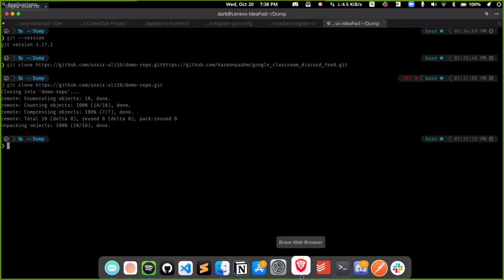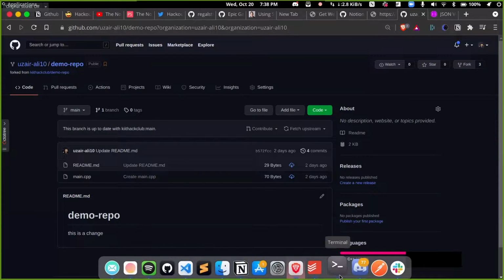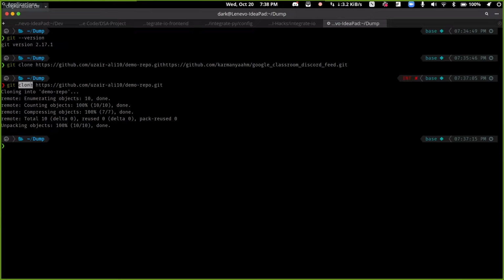So if you remember well, in the first session I said that GitHub is a platform to host repositories, where a lot of repositories are placed so that everyone can access them online. So what git clone does is take a copy of that online repository and paste it in our local system. You can think of it something like that. So that's how you can clone a repository.